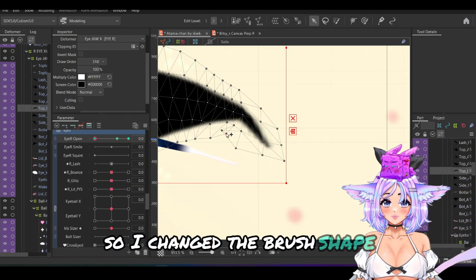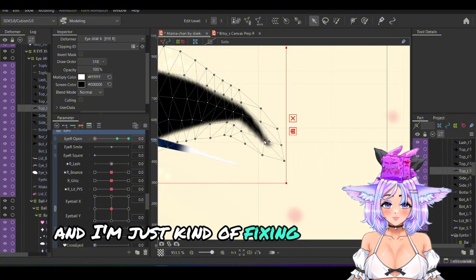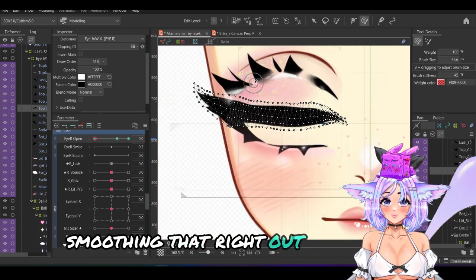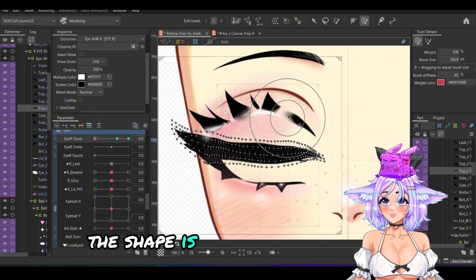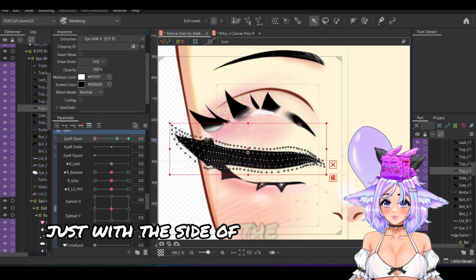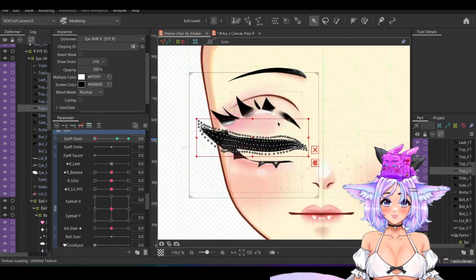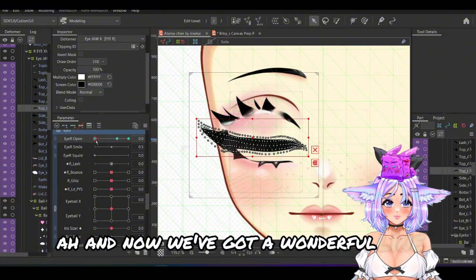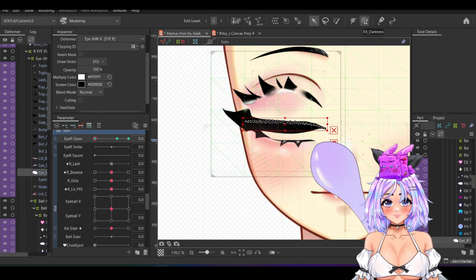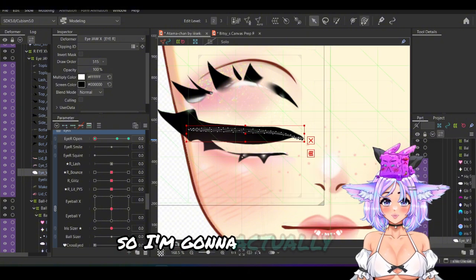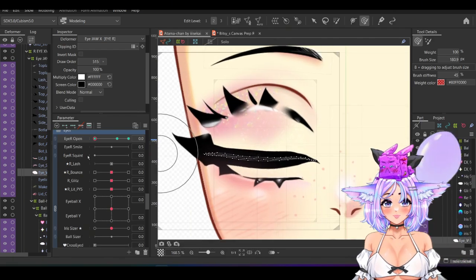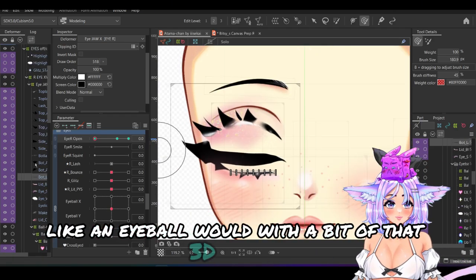So I changed the brush shape and I'm just kind of fixing those little nodes, putting them back where they need to be, smoothing that right out. Very lovely. The shape is still a little wonky, so let's pad that down, just with the side of the brush, being nice and gentle. And now we've got a wonderful line that moves perfectly with our eye white. So I'm gonna actually pad the eye white in just a little more to make sure it lines up perfectly, like an eyeball would, with a bit of that 3D motion.